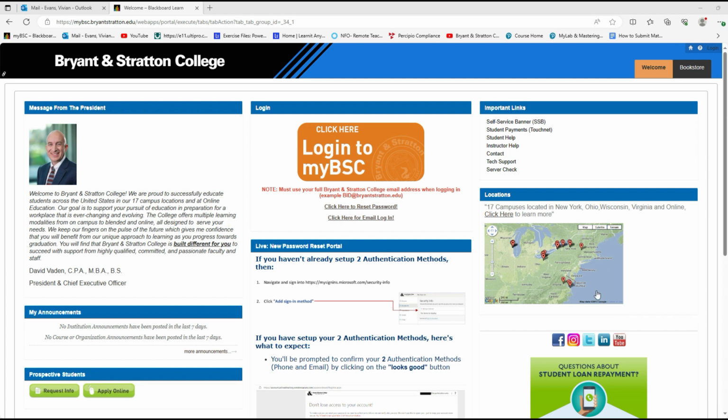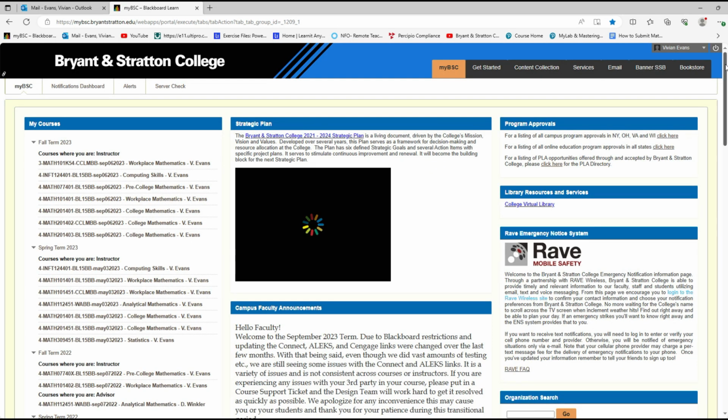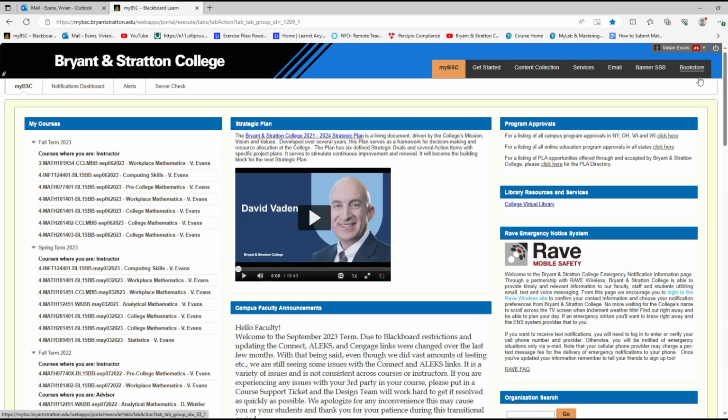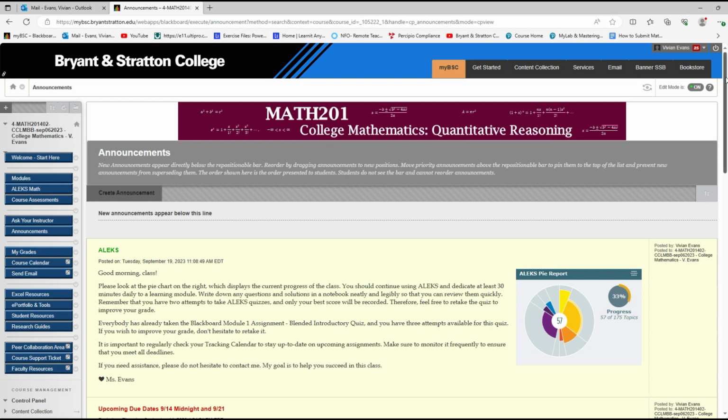Okay, so the first step is to log into your My Bryant and Stratton College. So click on this orange button, log into your account. And once you're in Blackboard, click the correct class. For this example, I'm going to use Math201-402. So you click the correct class.